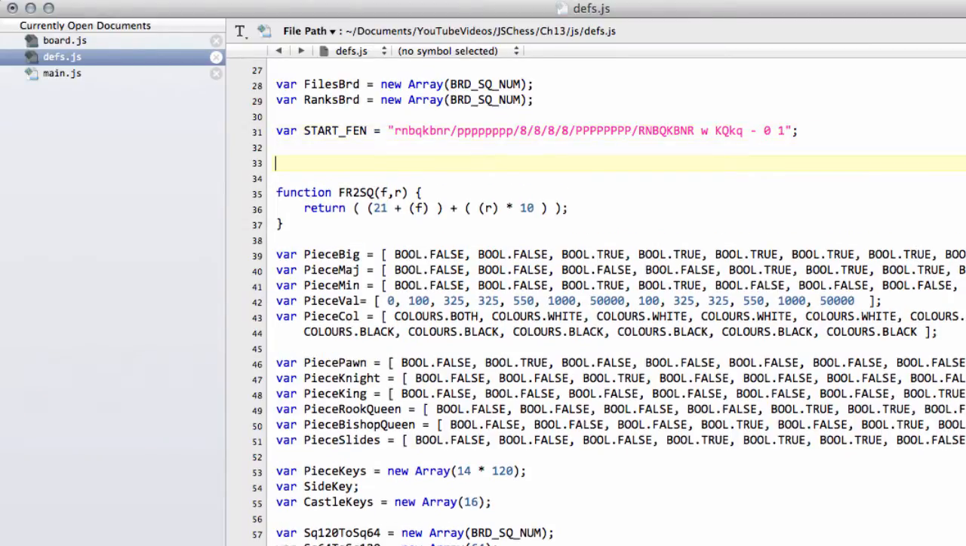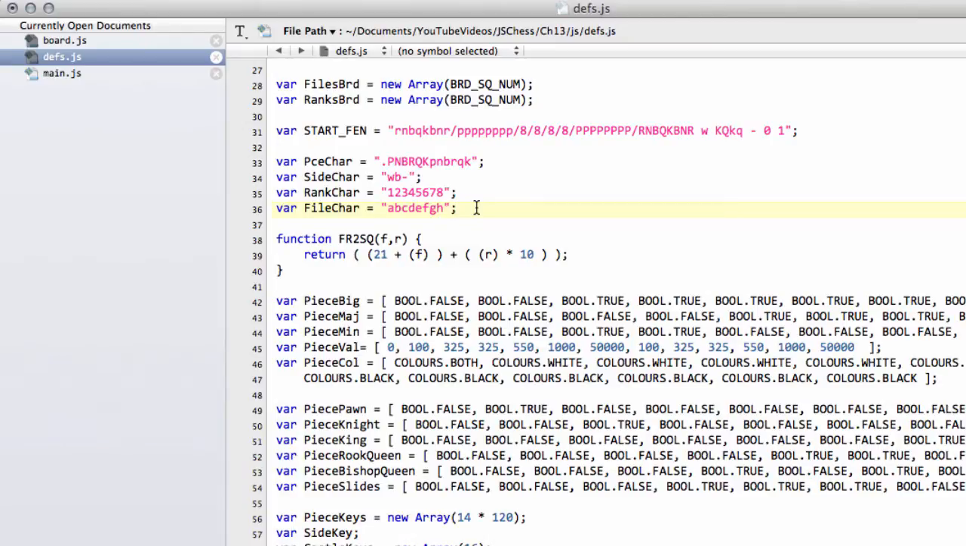And then what I'm going to do is I'm going to put in some character variables, strings, just to make things a little bit easier to print things later on to the screen, like squares and side and things like this. So I've set up here the PceChar, which are indexed by piece, SideChar by side, RankChar by rank, and FileChar by file, which makes things easy later on to print squares and things like that to the screen, simply indexing these as an array.